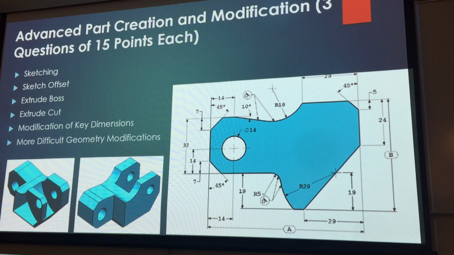So that's the advanced part. 3 questions. Again, it can be more complex than this. It can be something easier. They usually try to make it around the same difficulty across previous years, so it shouldn't be too much different.